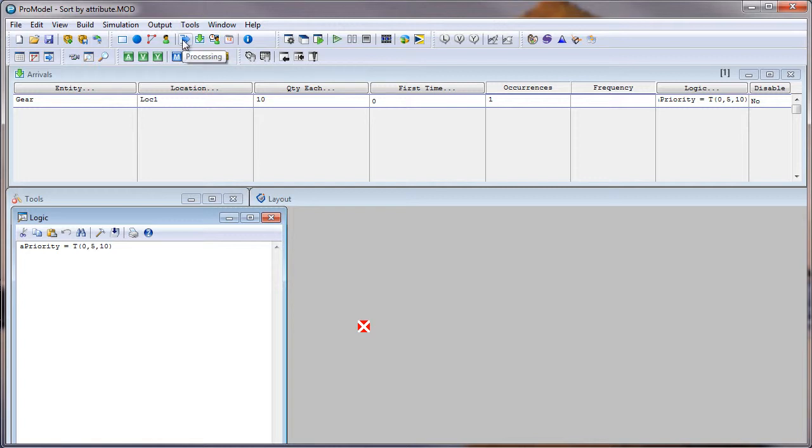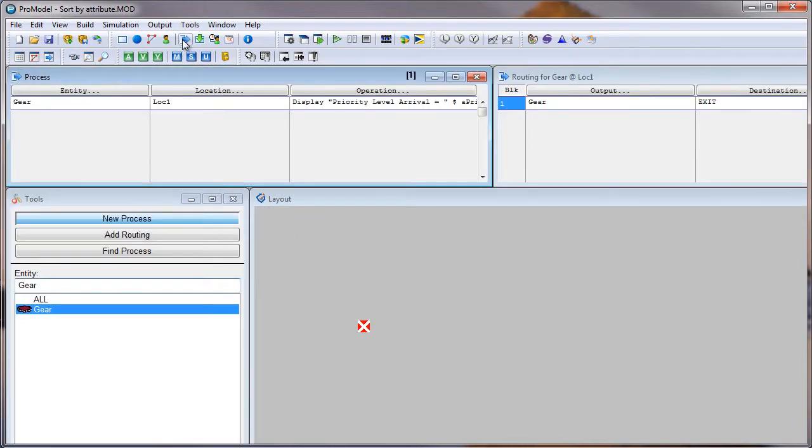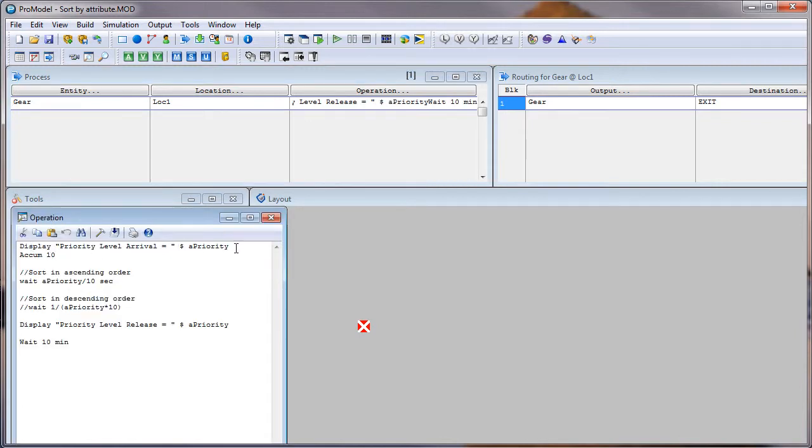Now we'll go on to processing. And I have my entity gear here in my location, and now we'll go into my operation logic. My first line of logic is just a display statement that will tell me the value of the entity that is coming into my location. It'll display the priority value that has been assigned. And now I have my accum statement. I'm going to accumulate 10 entities before I sort them.